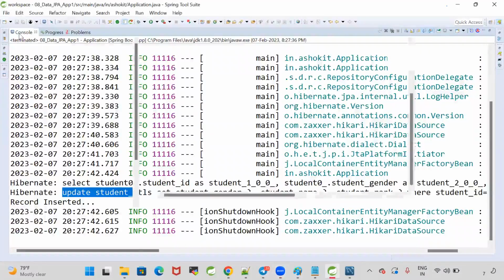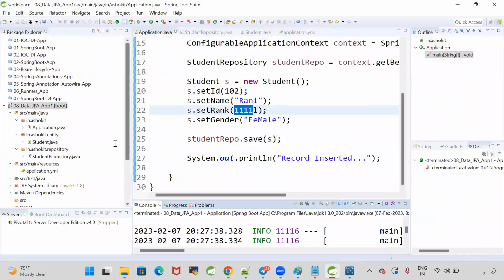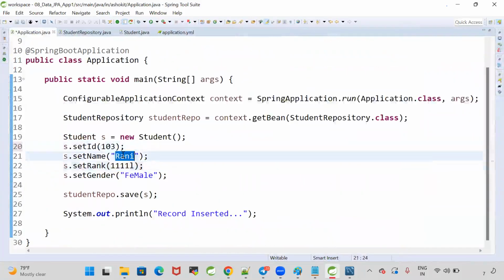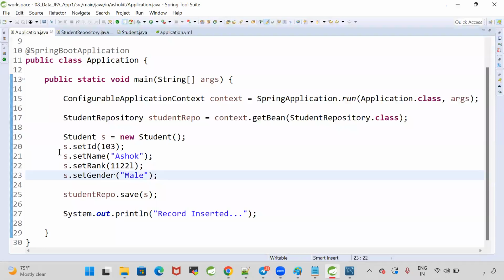Are you clear? Suppose now, if I am going to give the ID as 103 and I will give the name as Ashok and I'm giving the rank as 1122, gender male. Now I will execute this program. Can you tell me how many queries will execute in the background and which queries will execute in the background?